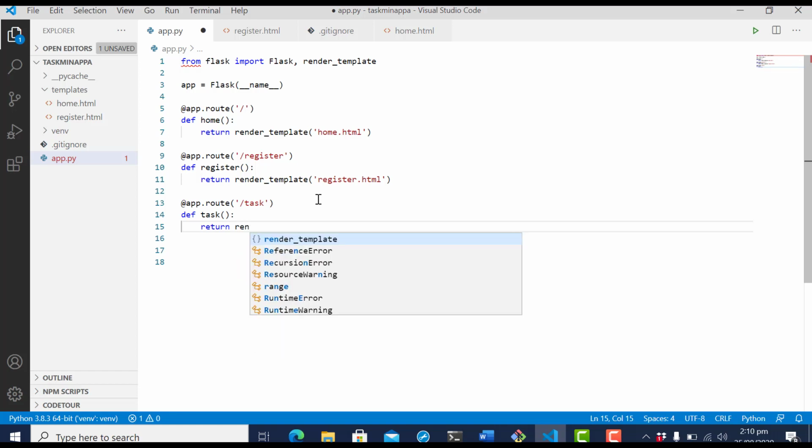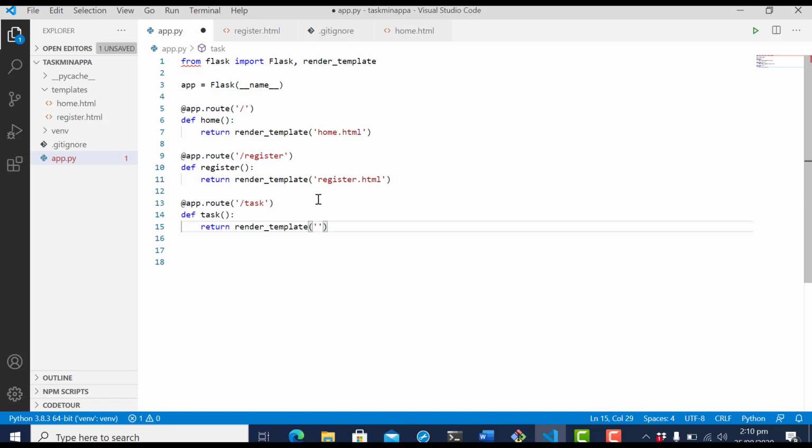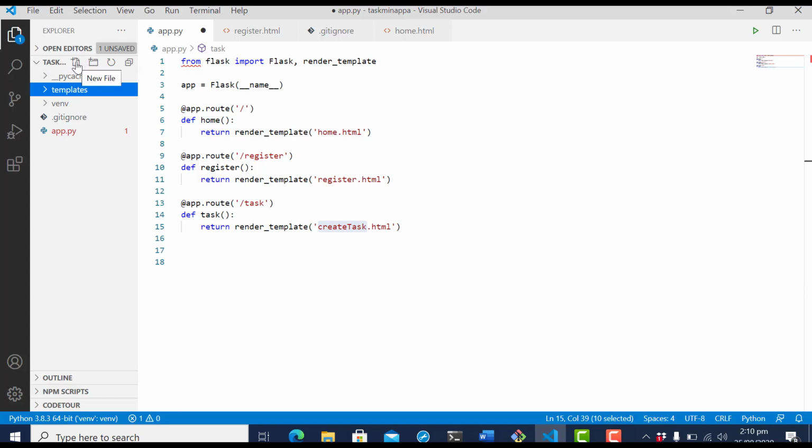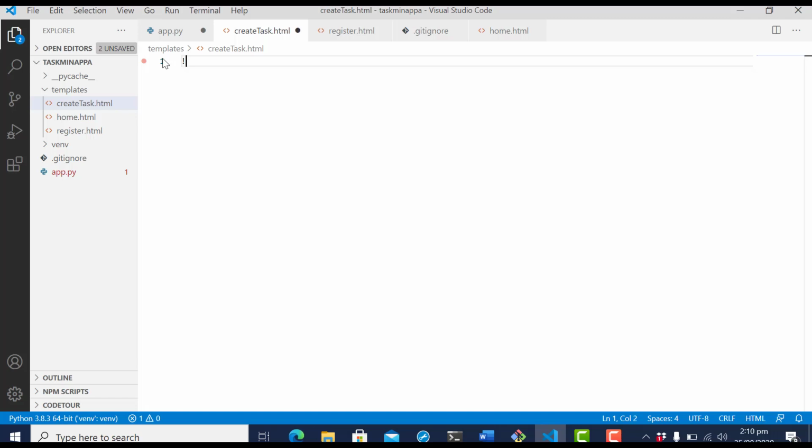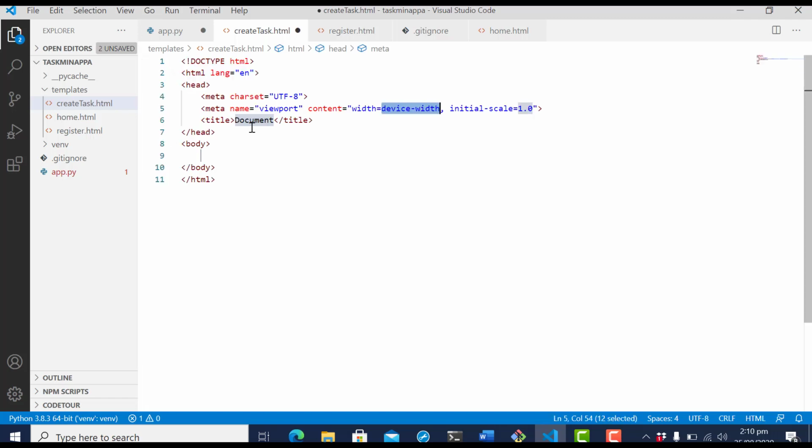So we use the render template function to call it, and then we say, hey, render the task.html for us. Now let's call it create task. Okay, so I'll call it create task. Okay, so this would help us to create a new task. So maybe this might be the longest episode we are recording. Just bear with me. Okay, so I'm just going to put this here. So I'm just going to say that task.html.